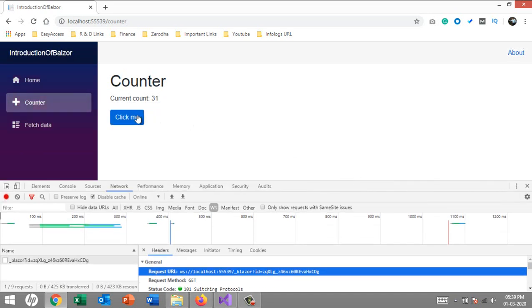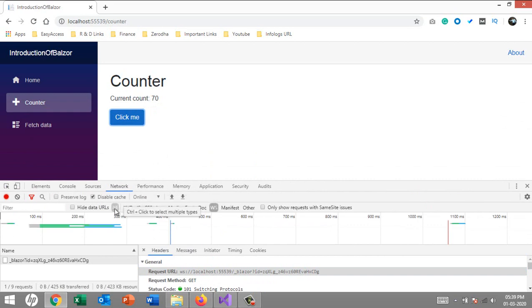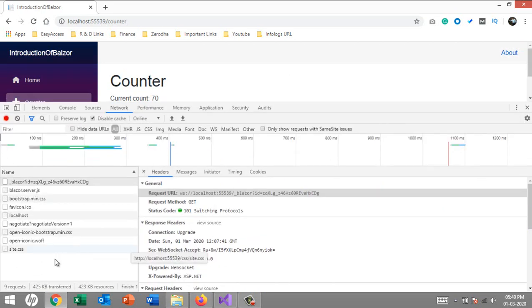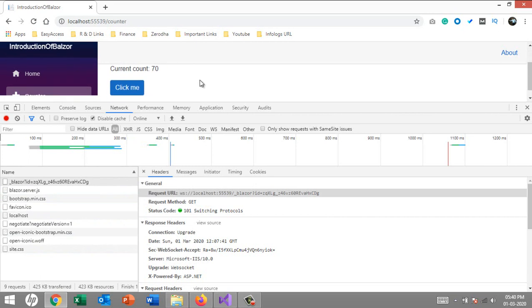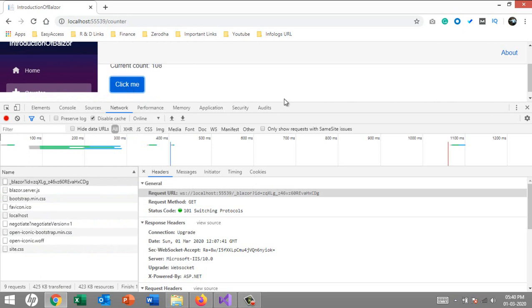Whenever we hit the click button, it just says, hey, there is an update, so you need to re-render this particular component, and everything is as simple as that. Let me go for All. Here you will see a little bit of different things, JS bootstrap and static files. Again I'm going to click on Click me. Nothing is reloading. That's the power of Blazor, right?